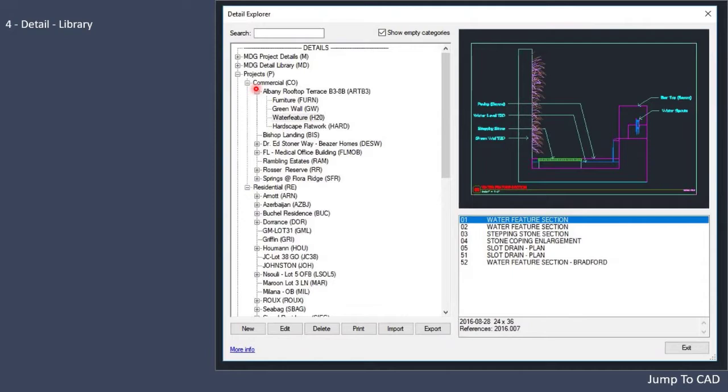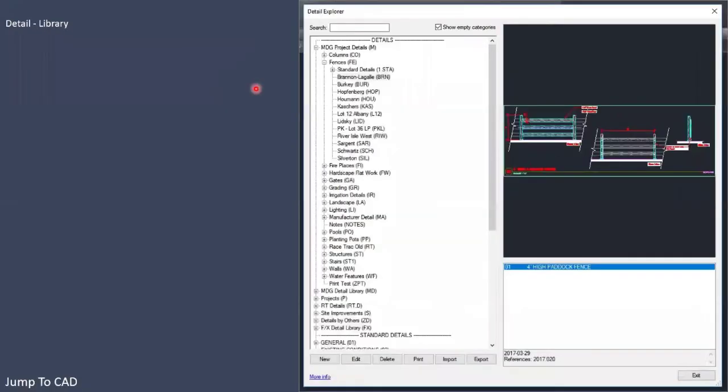And then within our detailing process, I would say 75% of our details are custom details. We're doing very unique details, from planting pot details to different structures to our pool details. We've got hundreds of pool details.